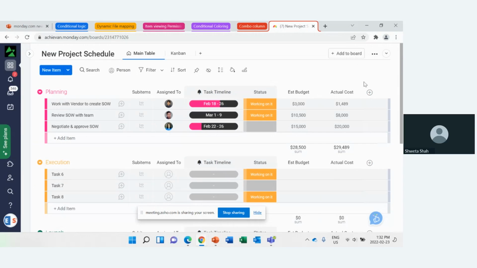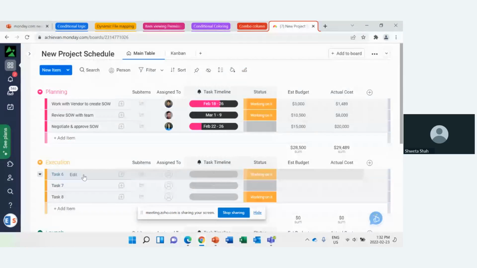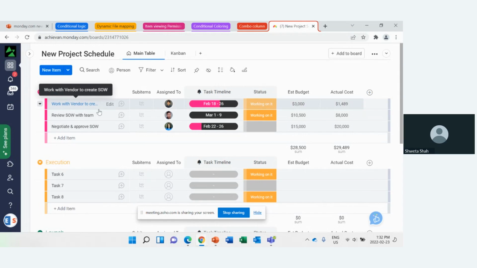Okay. So for demo purposes, we have this new project schedule board design. And we have certain groups here as per the project management practices: planning, execution, launch, and we have certain tasks under those umbrellas. So essentially, all the tasks are dependent on each other, and also we know how many days they are going to take. So that's the idea. And then we have designed this task timeline, and we also have the status, estimated budget, and the actual cost.